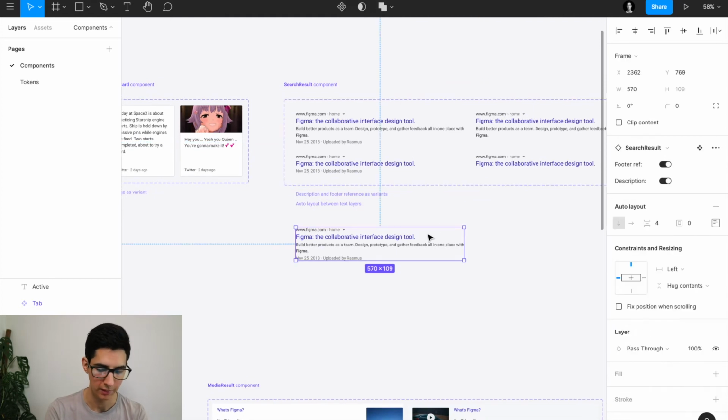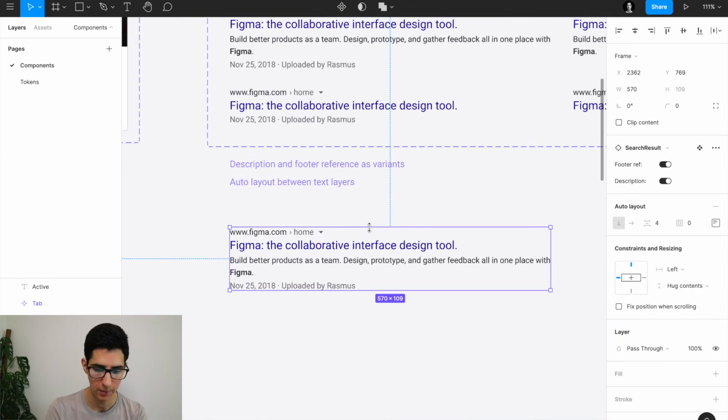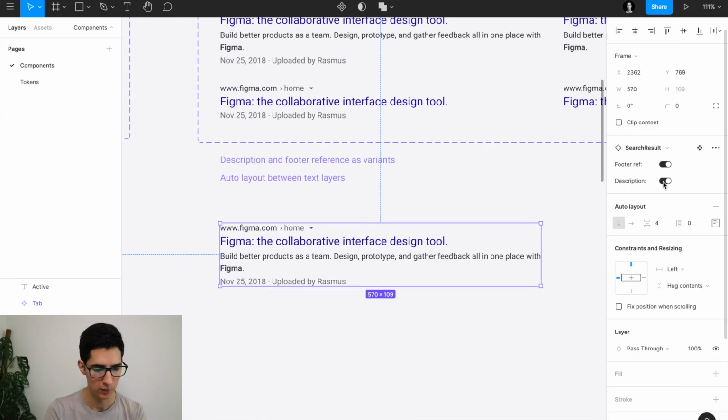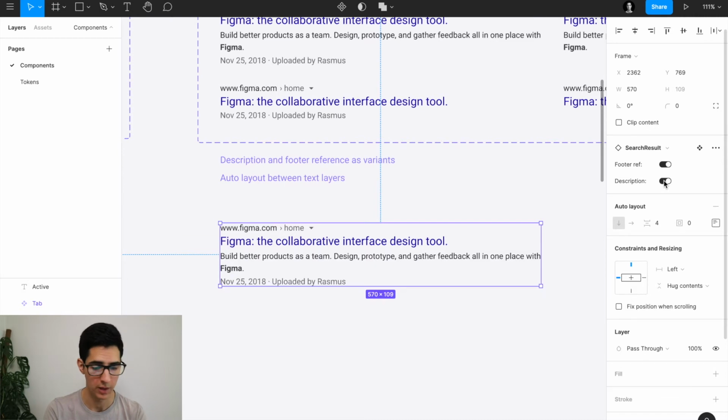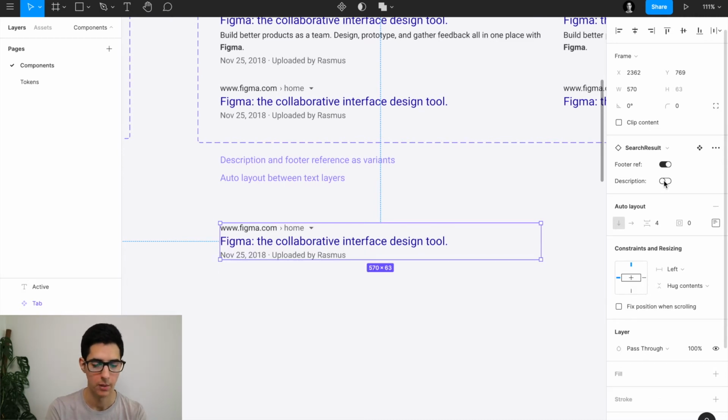So what that means is that you can come here and essentially remove the description if you want, right? So it's that simple. If you want a search result without a description, which can happen, you can remove the description. And if you want it without the footer reference, you can also remove that as well.